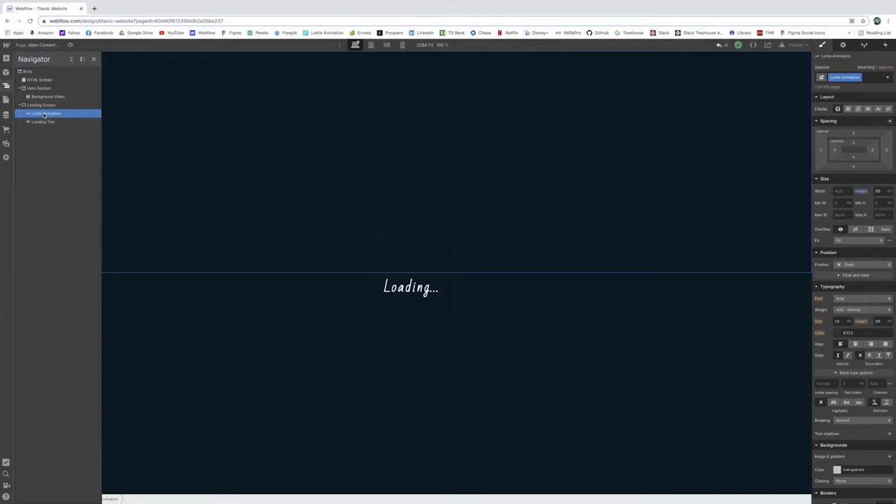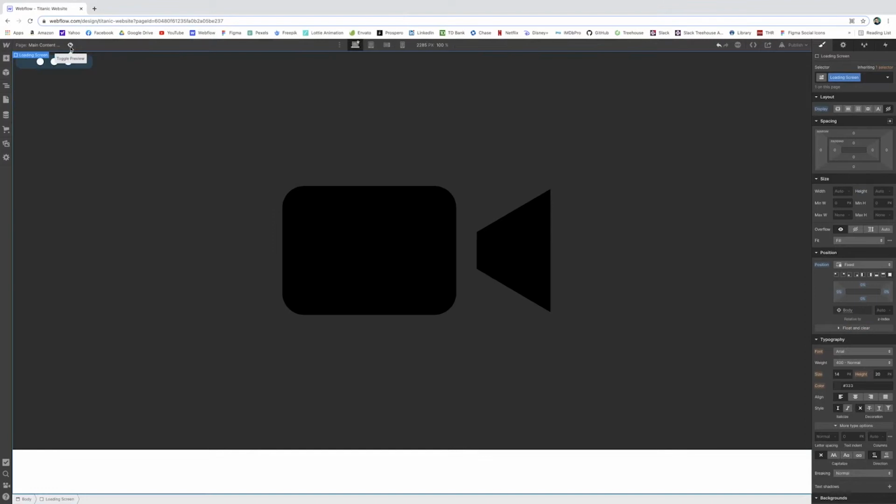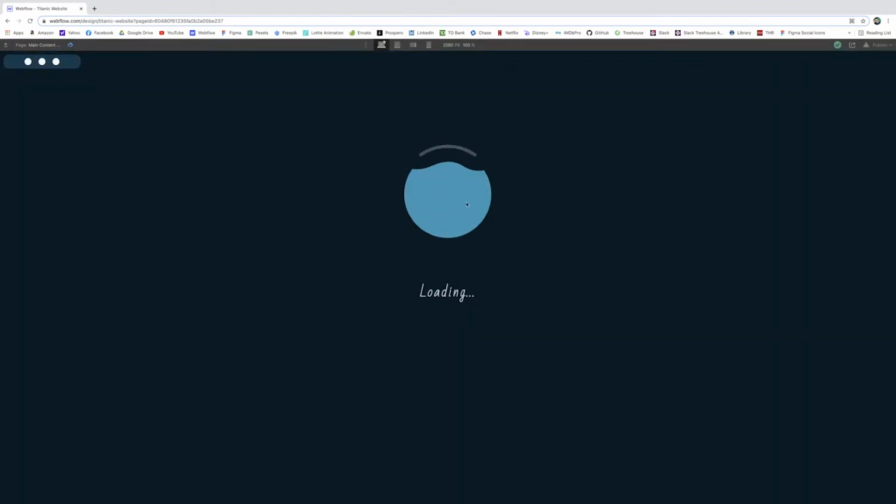So just to help our design purposes, let's make sure our loading screen is selected. We can actually hit display none here. So even when we hit preview here, we'll see that it still pops up. It's still there upon page load. But when we design, we don't have to worry about not seeing what we're doing, which is helpful.